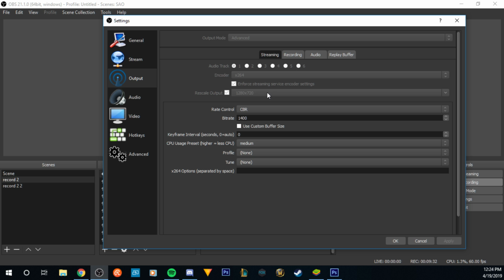The way that you do your bit rate is dependent on what your upload speed is. Whatever your upload speed is for your internet, you never want to put any more than about, I would say, 70% of what your upload speed is. My upload speed is, I think, 2 megabits per second. It's really, really low. It's stupid. So that's why my bit rate is as low as it is.